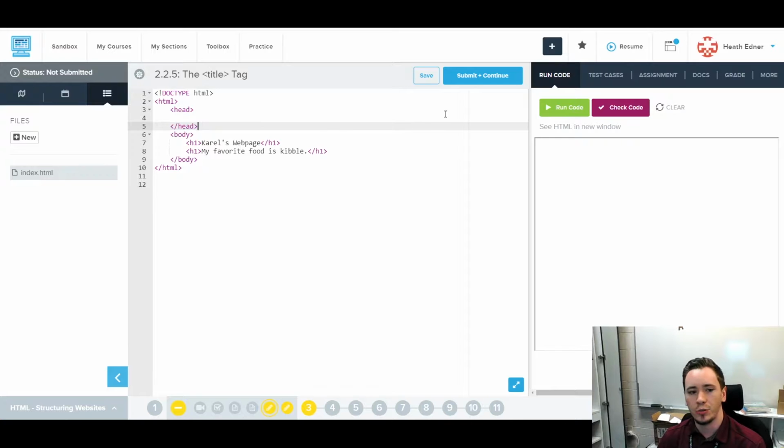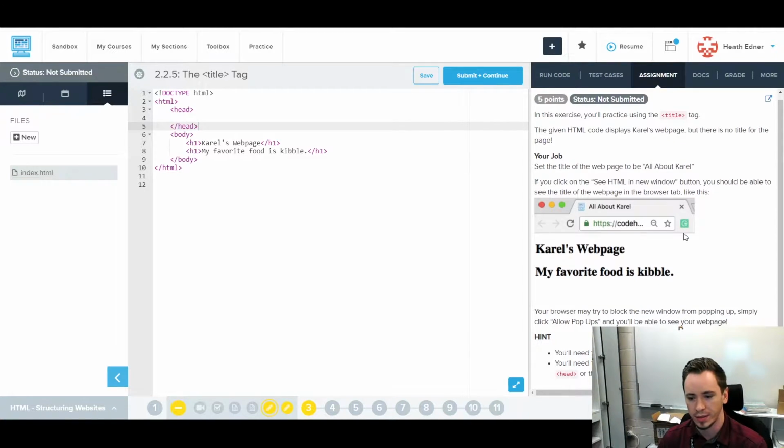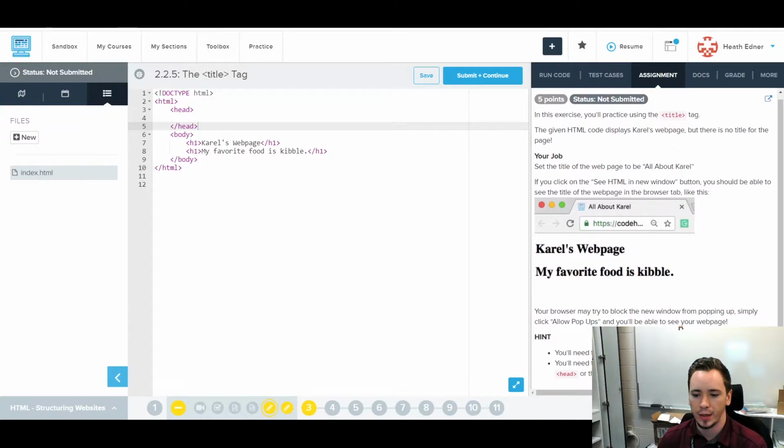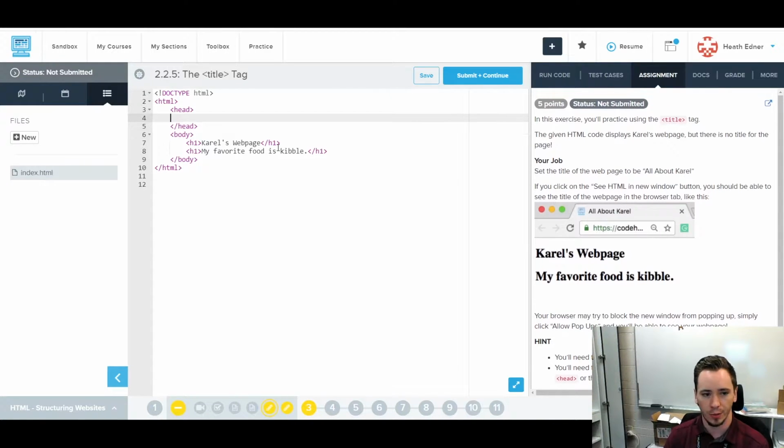If I needed to take a look at the assignment again, I can click on the assignment tab over on the right. That'll give us the description again. We are adding the title tag, and we want to add it in between the head tag. So right on there on line 4, I can say title, and sometimes it does specify what specifically we want the title to be, because when we go and check the code, if it doesn't detect that phrase, it's not going to give it to you.